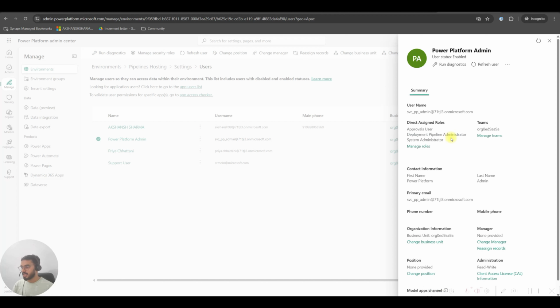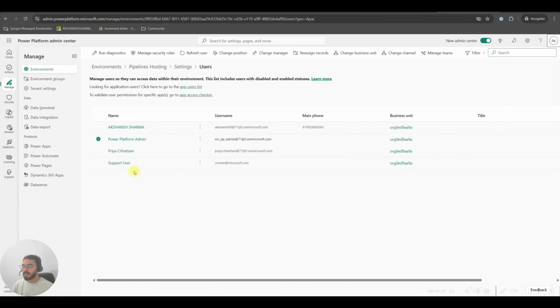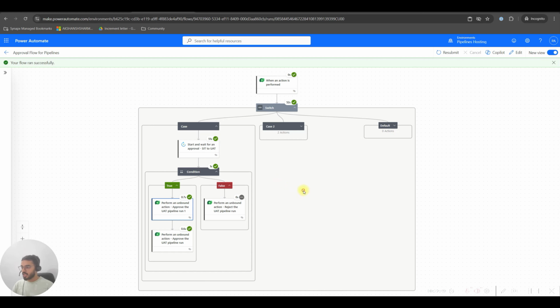Otherwise, it won't work. You won't be able to automatically export the solution and import it in your target environment if you don't set these roles correctly. So this is very important. You need to be mindful of how you are setting these things up, and the security roles need to be perfect. Otherwise, it will fail.